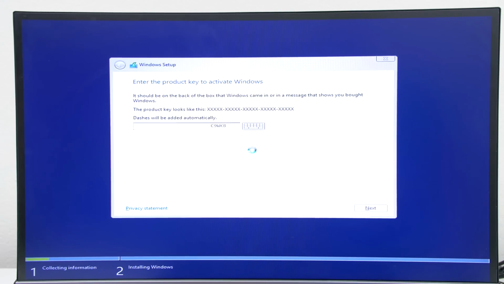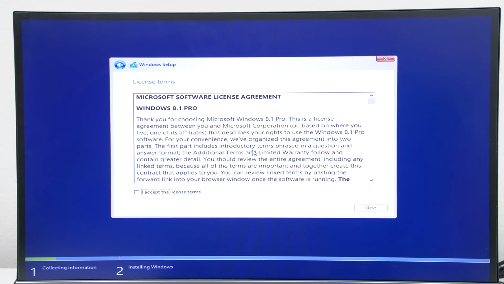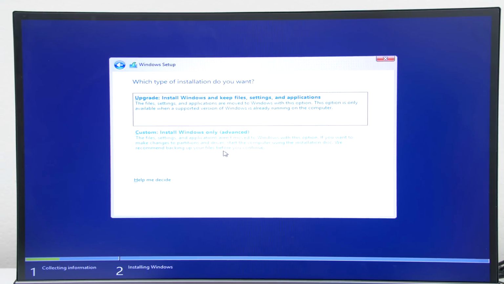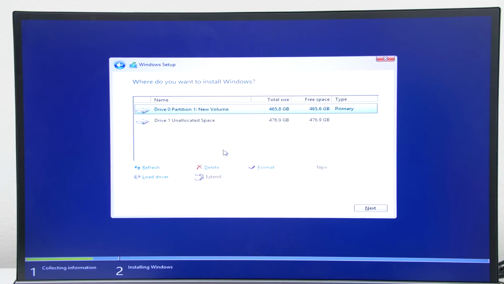So once you're at the product activation screen, type in your CD key and hit next until you get to the Windows setup screen. Make sure you select the custom option and it will display all of the drives connected to your PC. If you have more than one, then make sure to select the SSD drive, since that is where Windows will be installed on. So let Windows do its thing until all the files are installed.